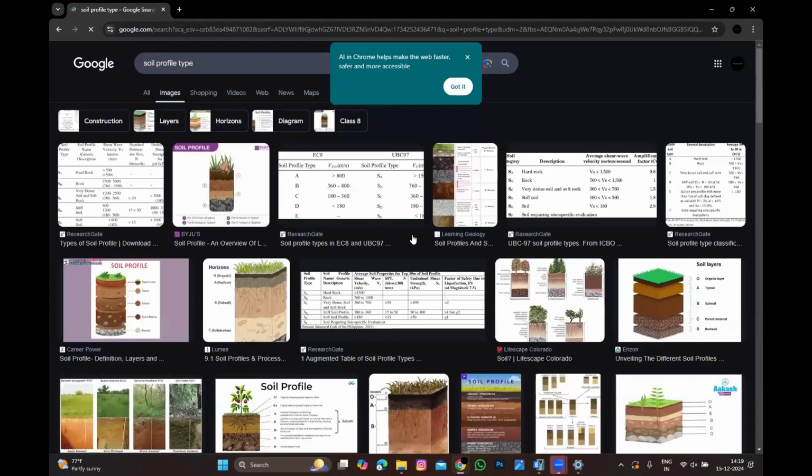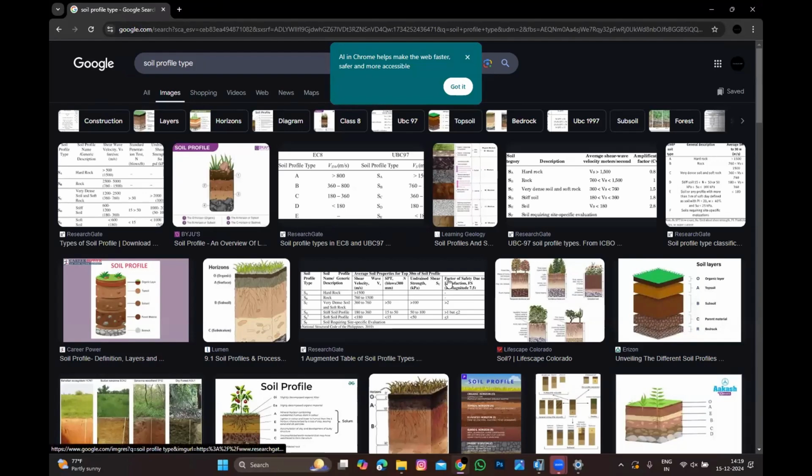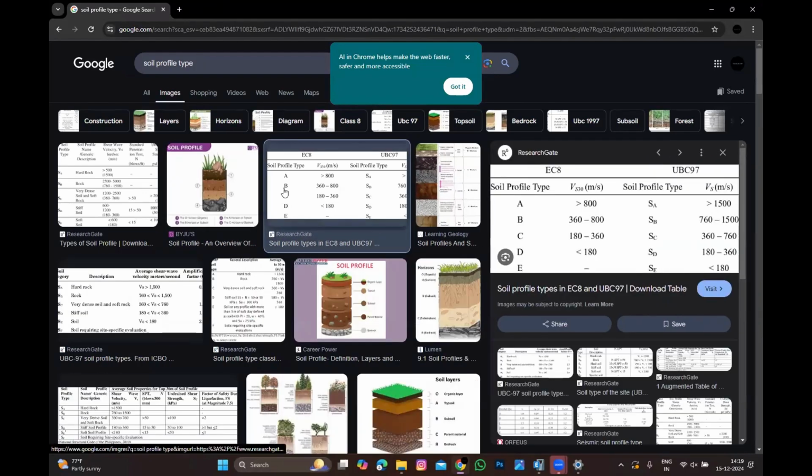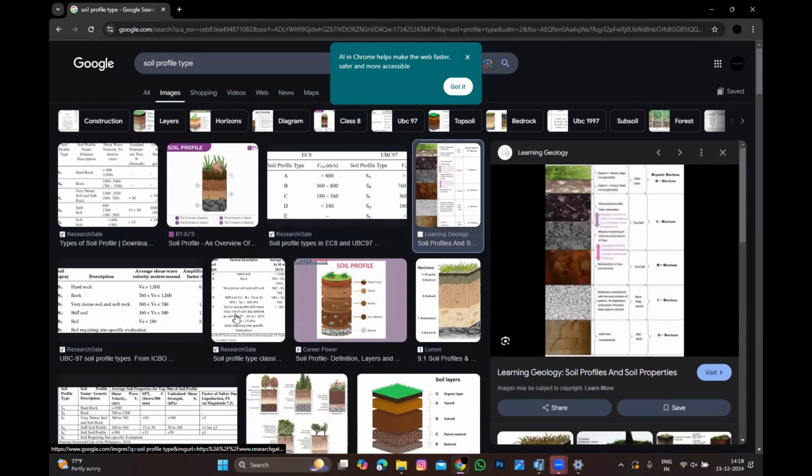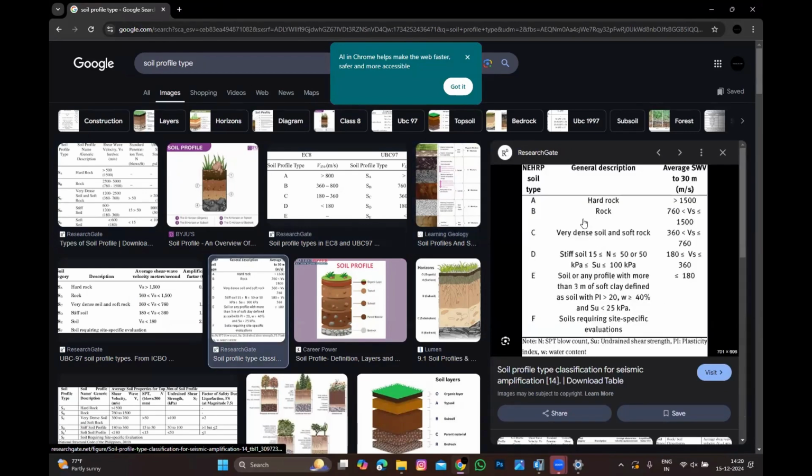Can you see here? Yeah, this one. Can you see here A, B, C, D, E? Yeah? Say hard rock, rock, very dense soil, soft rock actually. Yeah, these are the ones actually. Okay, I'll go for C.